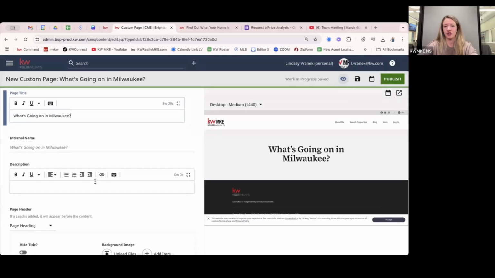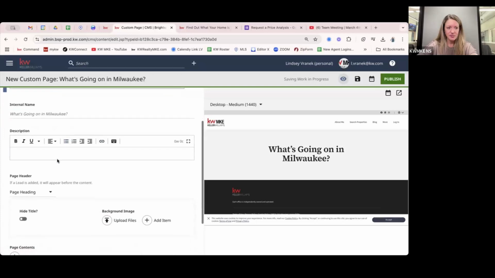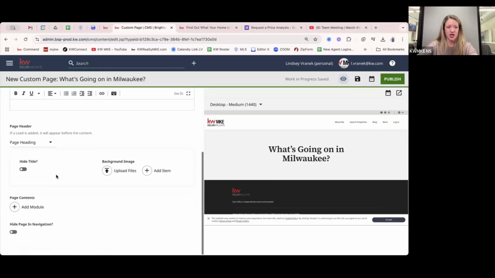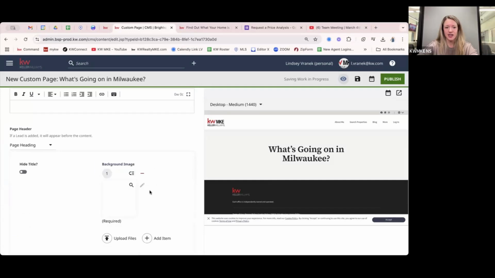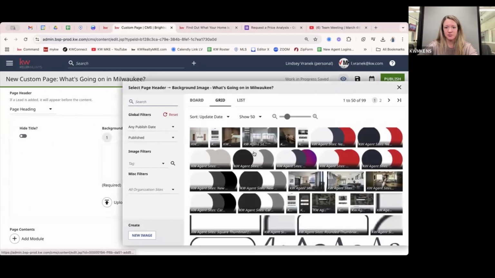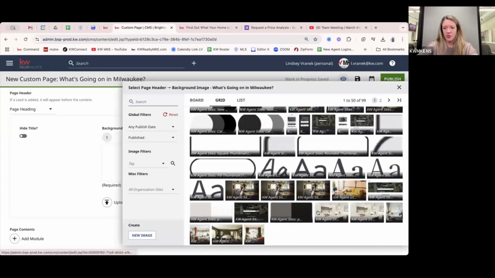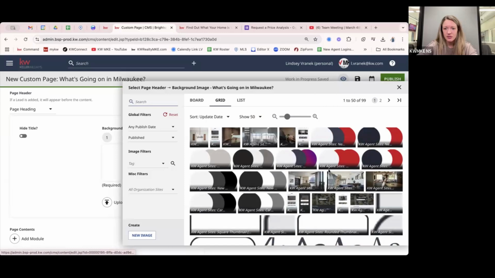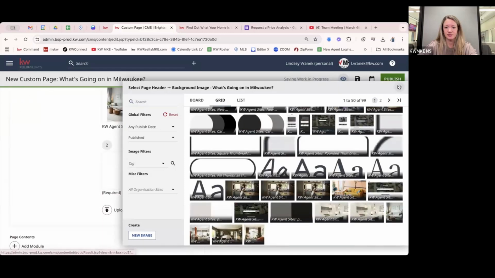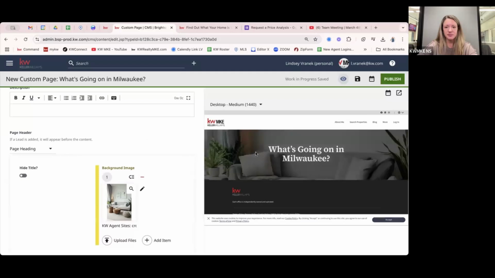You can get really creative, really specific with some of this. I can add a description if I want to, and add a page header. This is where, if I wanted to add an image behind that header, I can either add an item or upload files. I know I've got some stock images already in here, so I'm going to search for one and pull in one of these images here. Let's do that one. Okay, so there's that image, and there we go.